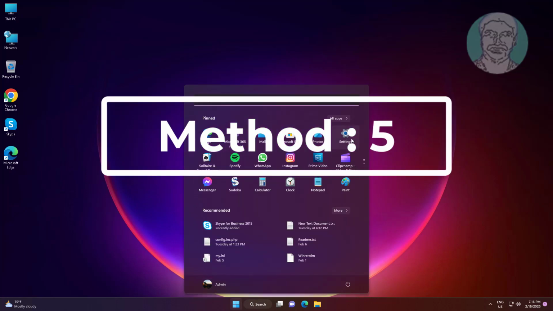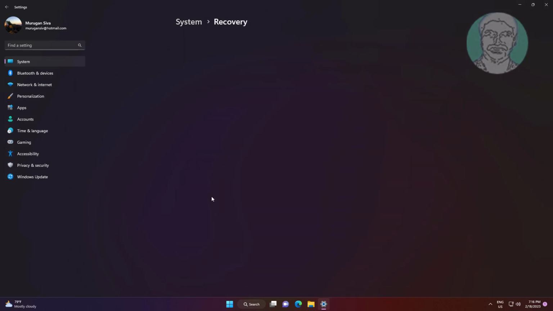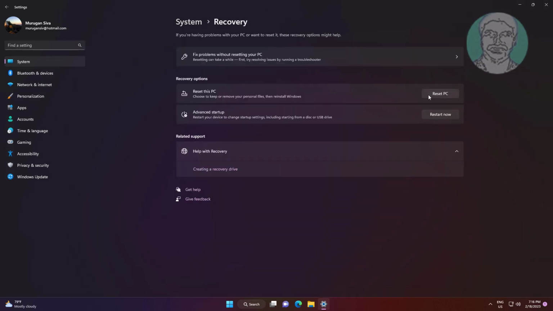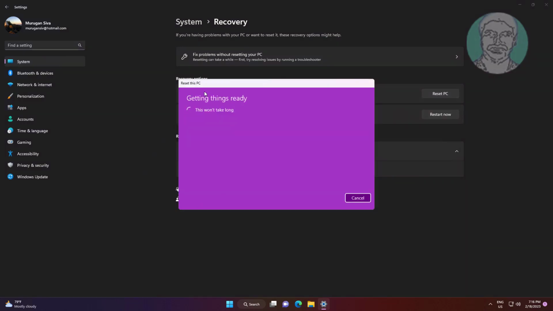Fifth method is click Start, Settings, click Recovery, click Reset this PC. Click Keep My Files.